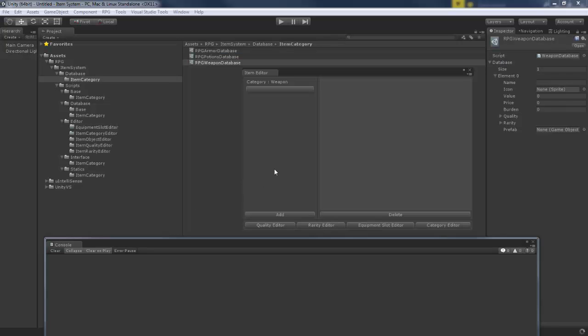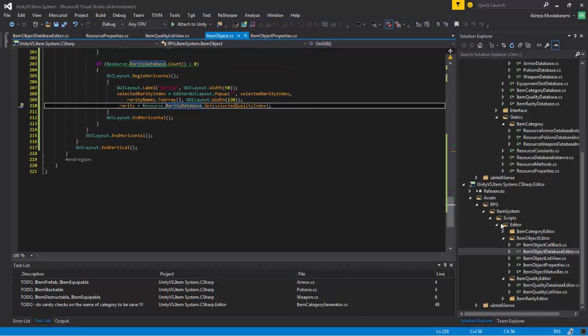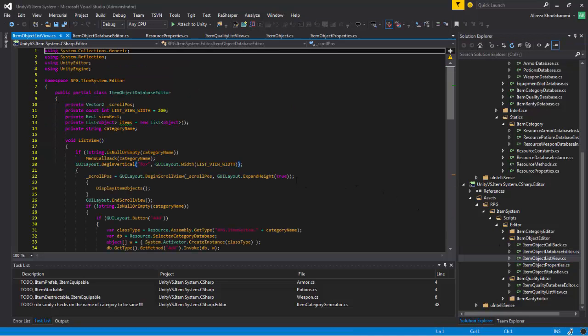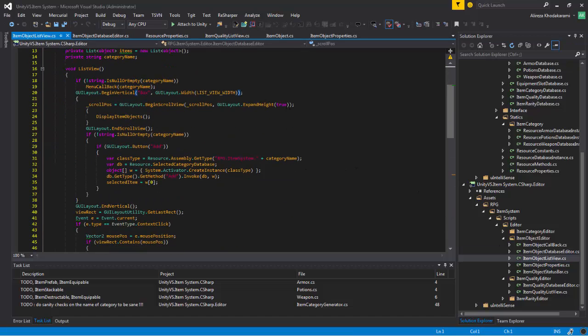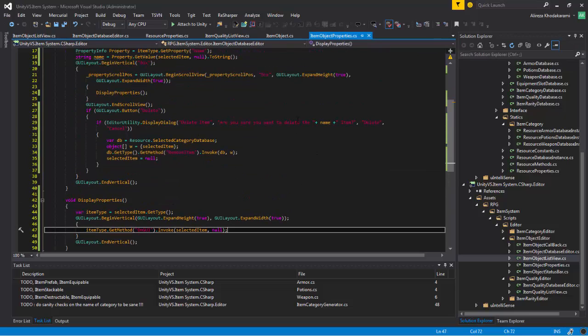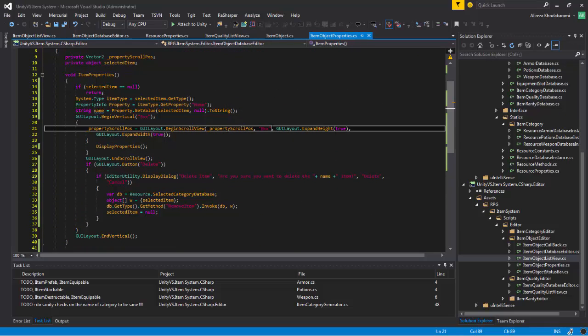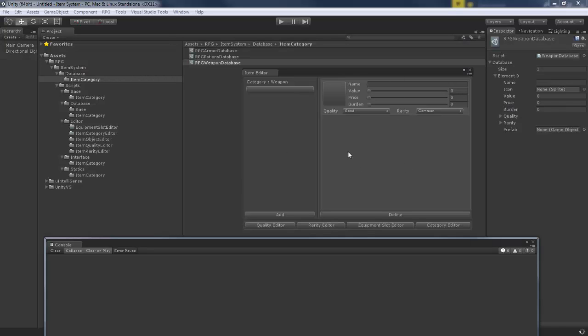Now if I come back, I should see stuff here now. If I select, bingo, we have our database. That 2 layouts in there is bothering me to hell. So list view. I don't want the scroll view too. No, not list view. It's properties. Yeah, I don't need this one. Okay, just a styling. You can do whatever you want, but this is nice.